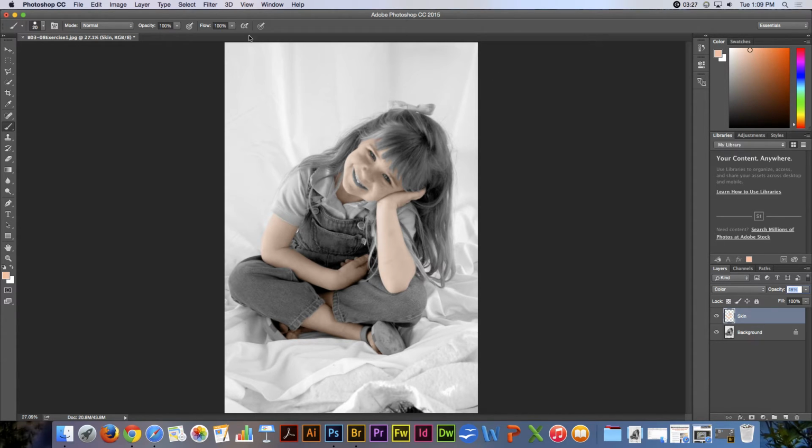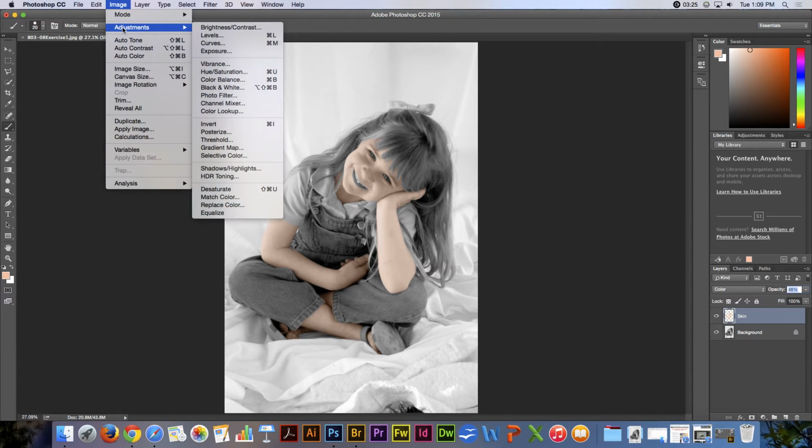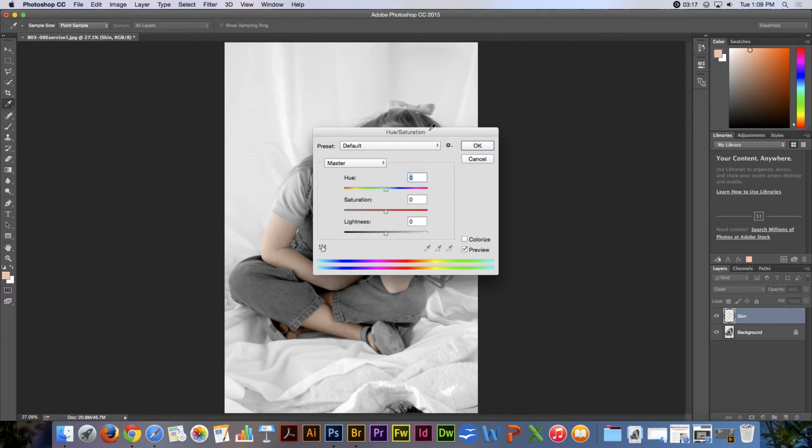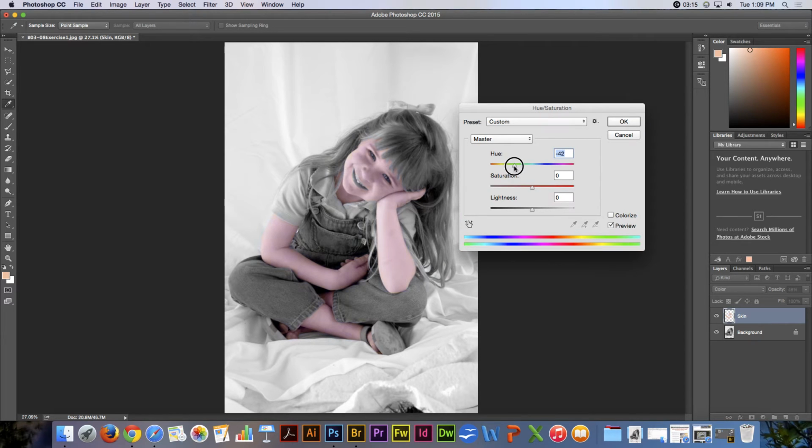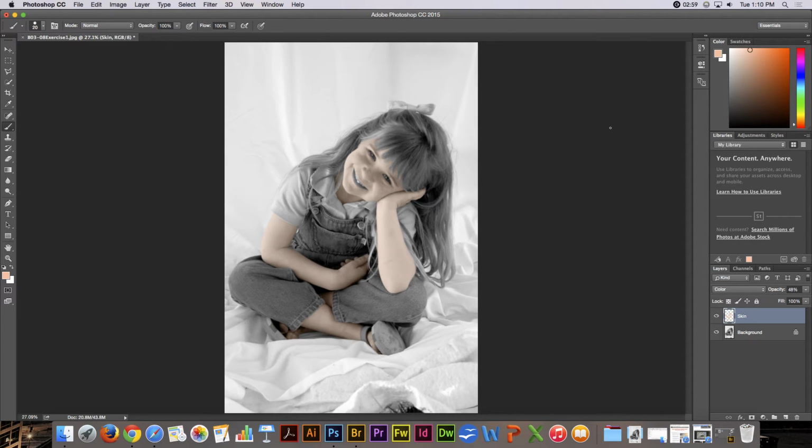I can change it. I can come into Image Adjustments and do Hue and Saturation, and I can change the hue. You see, I can make it a little pinker or a little more yellow, trying to find just exactly the right one. I can even take the saturation down just a little bit. So that's the skin. Now I'm going to do basically the same thing for the other parts.